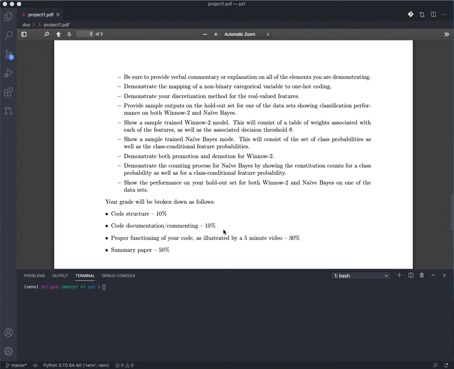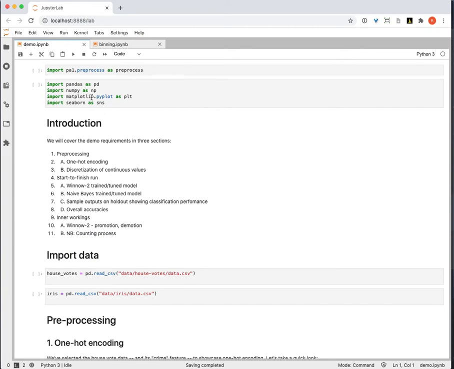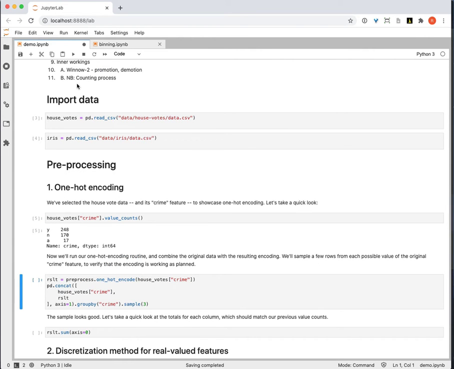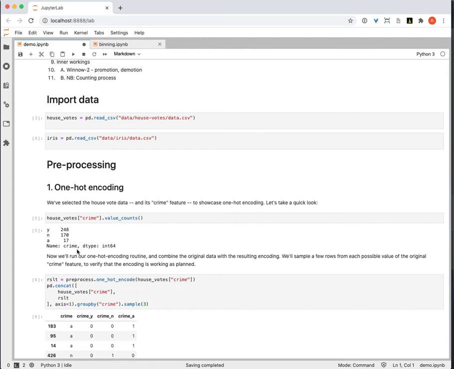All right, welcome to the Programming Assignment 1 demo. Let's jump straight to Jupyter. We're going to demo the first couple of demonstration features using house votes and iris. We're going to pre-process with one-hot encoding. This is looking at house votes crime. Let's just run through this.